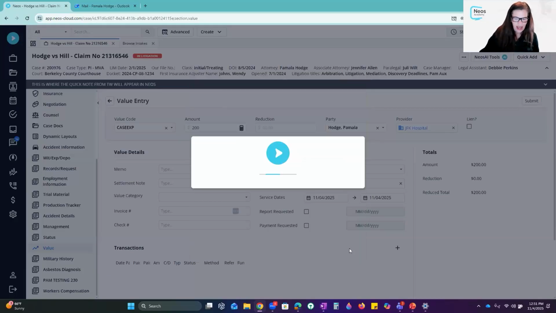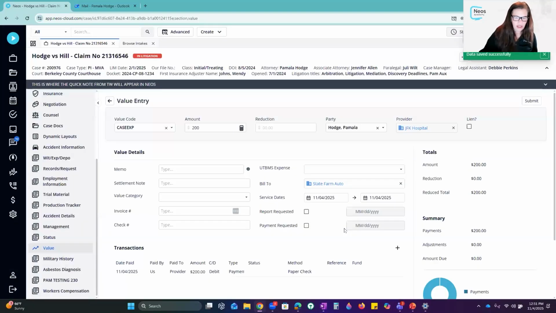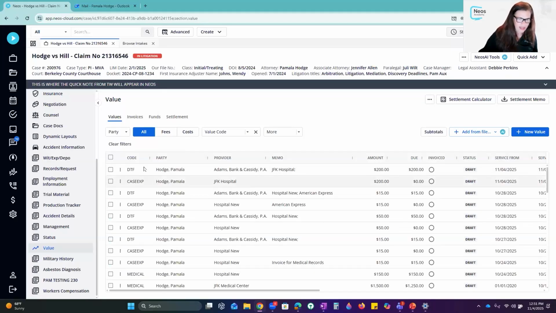Once I hit save, it is going to give me a pop-up for me to fill in information for my QuickBooks. And then it is going to create my check request down here. Once I go back here, I will see that I have my check request and my case expense with my check request associated with it. And then I have my due to firm.